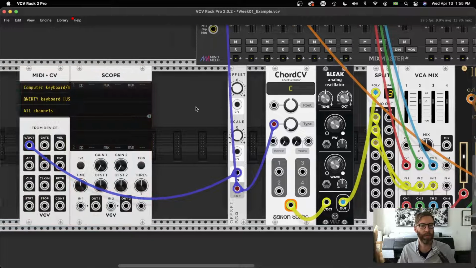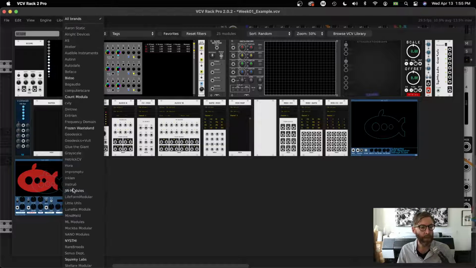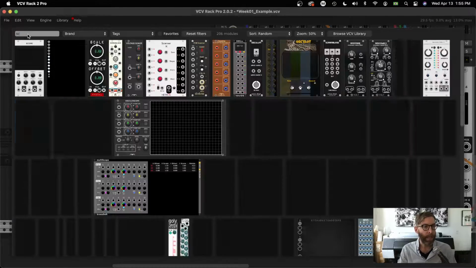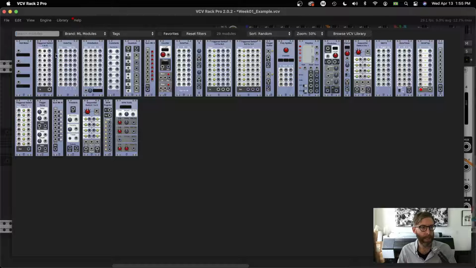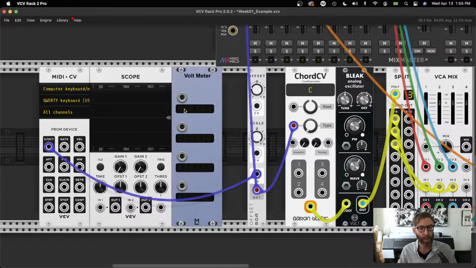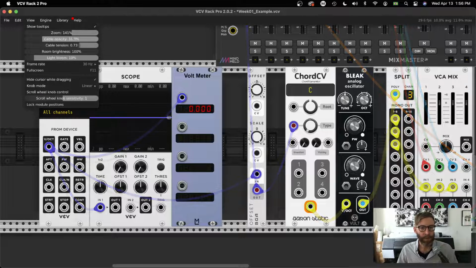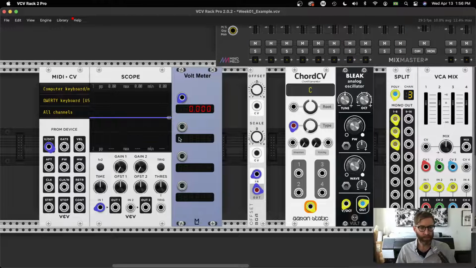Also, while I'm doing this, let's introduce another new module from a new developer called ML Modules that we haven't looked at yet. So Voltmeter is another one. This will show us the voltage very clearly written out in numbers, whereas the scope has a max and min. We see the numbers, but it's a much more visual type of module. But let's have a look at what's actually happening here. So let's hook this in here and here. And maybe just so the cables don't get too cluttered, let's just look at that.